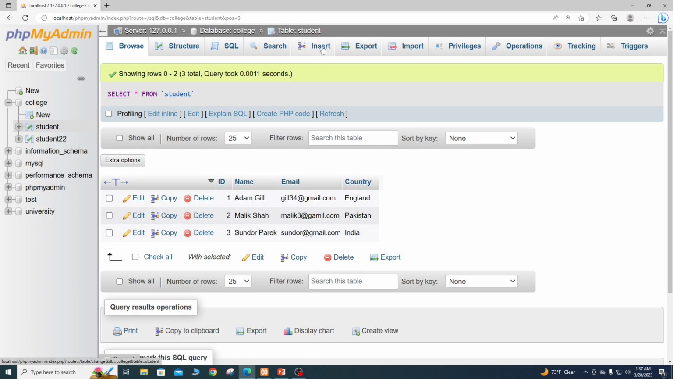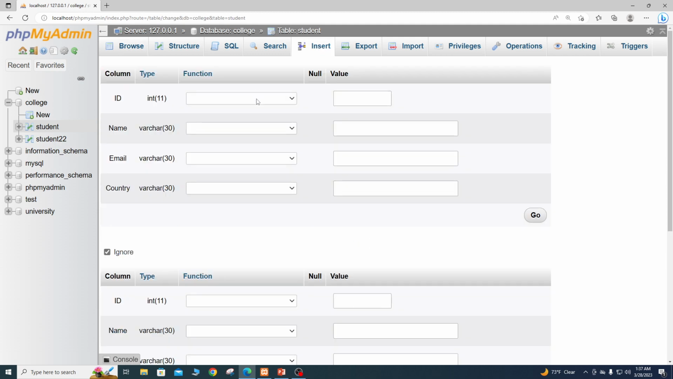Again you can insert manually. Select this option, id 04, name is Matt Henry, email henry@gmail.com, and the country is, suppose, USA. Click on go.